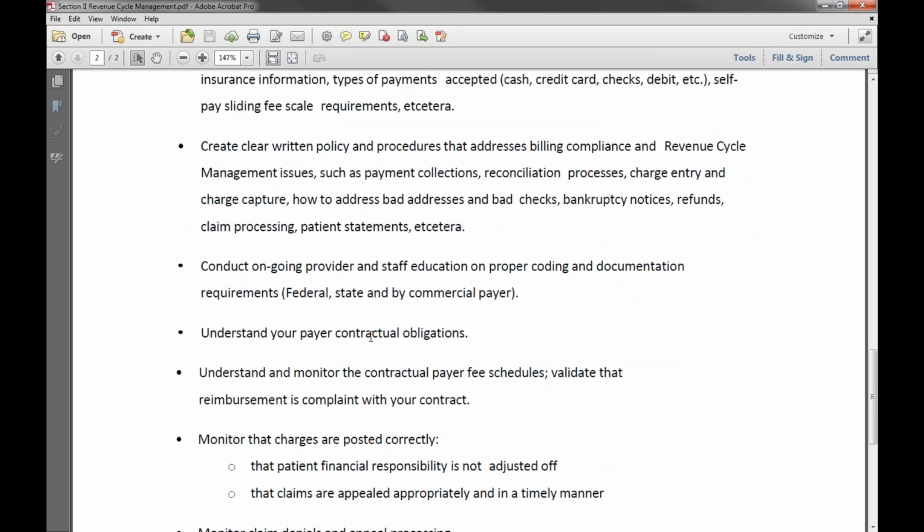Understanding payer contractual obligations. Some of the health departments have been real successful in getting contracts, and other ones are still struggling. With payer contracts, there are certain things you need to do within your health department in order to be compliant. So we really recommend that you understand your contracts, and that you communicate that to the front desk if any of those contracts relate to the data they're obtaining.